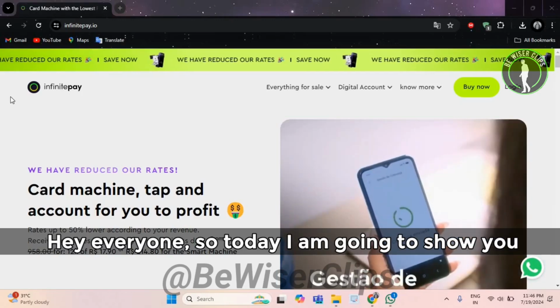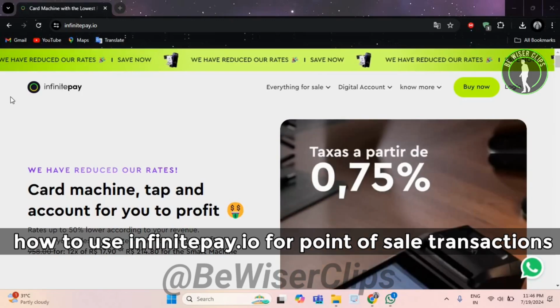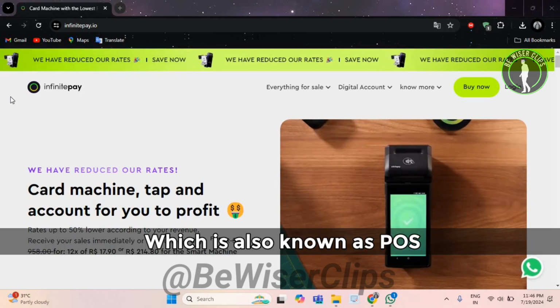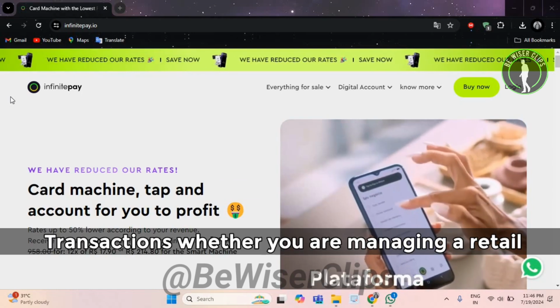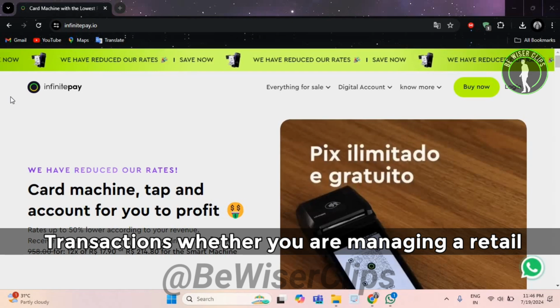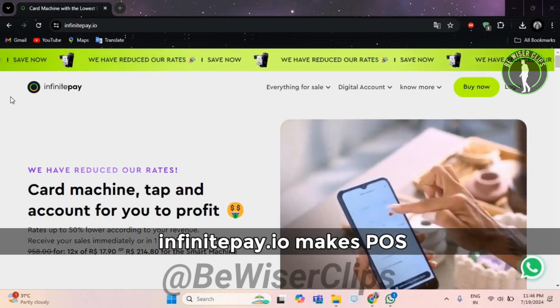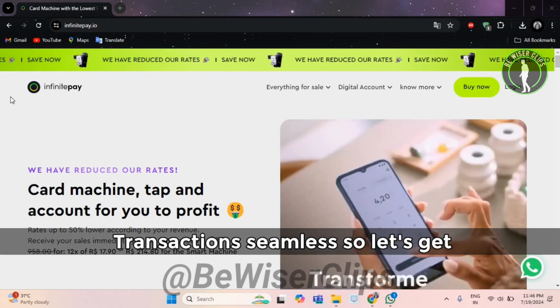Hey everyone, so today I'm going to show you how to use InfinitePay.io for point of sale transactions, which is also known as POS transactions. Whether you are managing a retail store or a small business, InfinitePay.io makes POS transactions seamless.